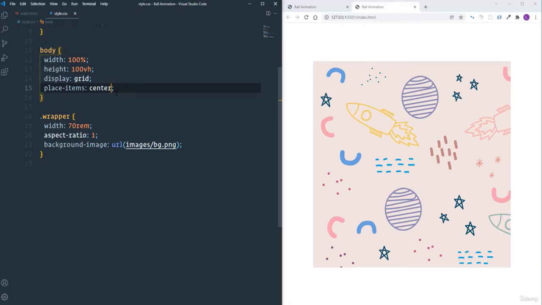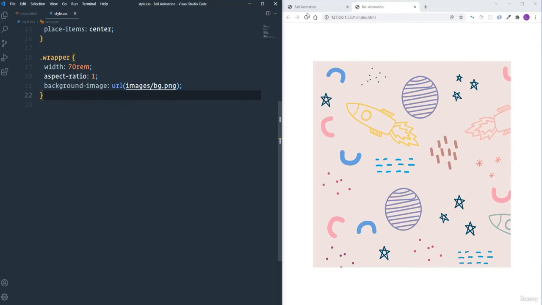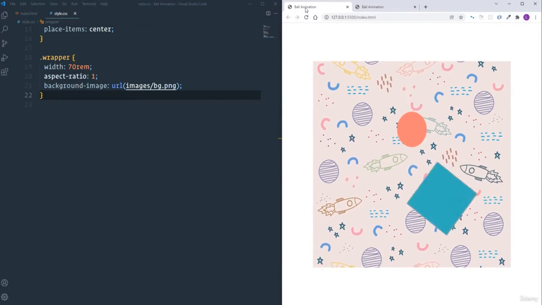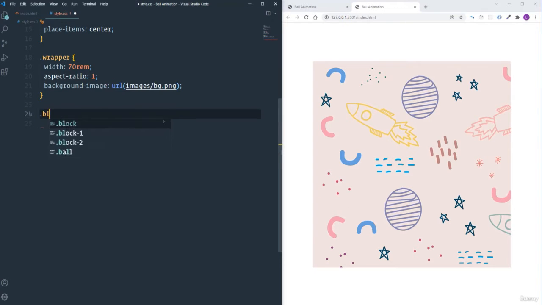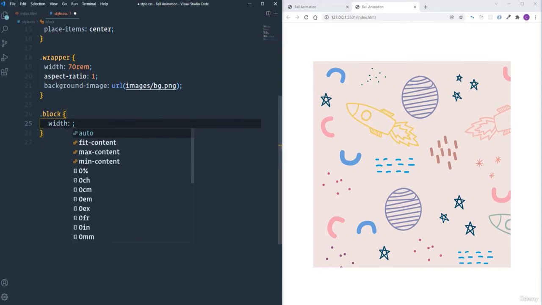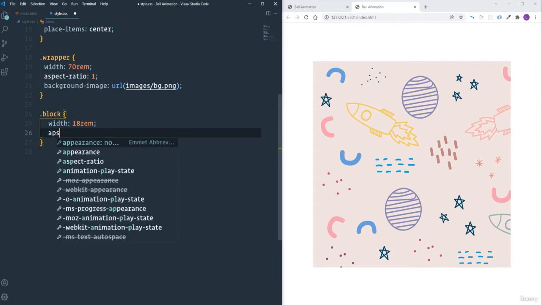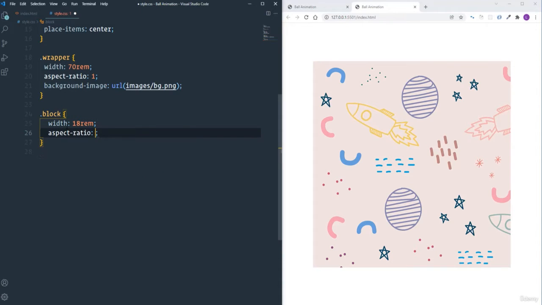Okay, so as you can see, the element is placed in the center perfectly. Let's move on and start to work on the boxes, I mean those squares which appear from the left and right sides. As you know, they have a common class block, so let's go ahead and select it and define the width. I'm going to set width to 18 rem.